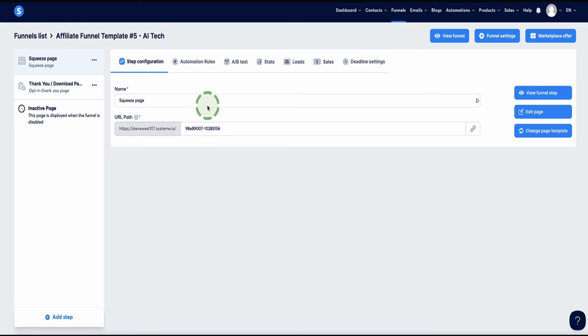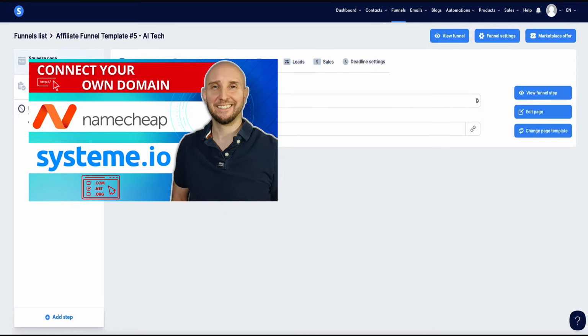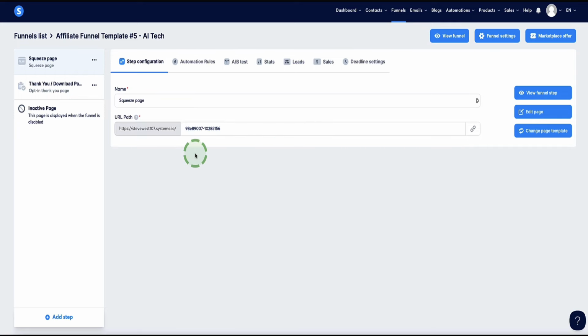Now, I do recommend you set up a custom domain here and not just use the default one from system.io. But I'm not going to show you that in this video because I have another step-by-step tutorial that shows you exactly how to do that. I'm showing it on the screen right now. I'm also leaving a link to that video in the description of this video, so it's easy for you to find it. It's a very short video, just walks you through the process to set up your custom domain.